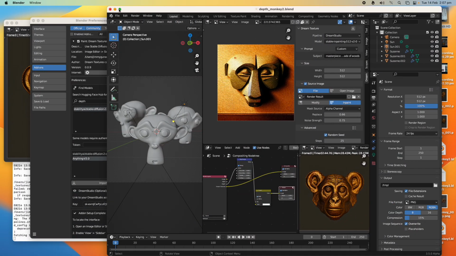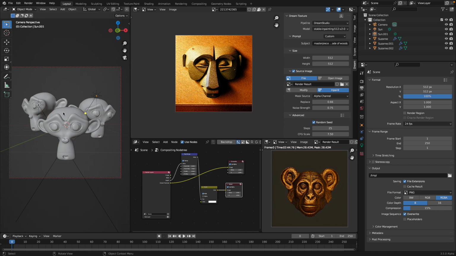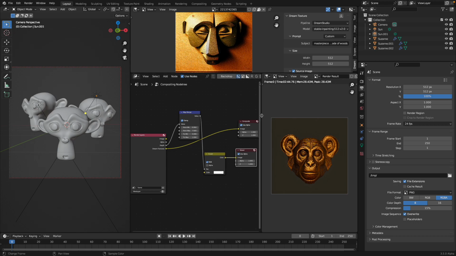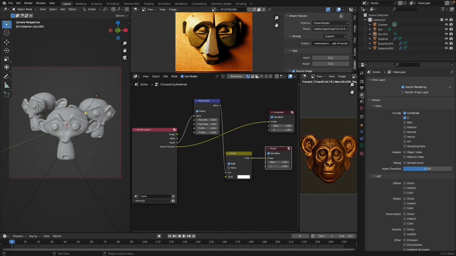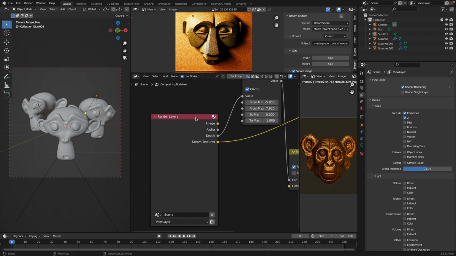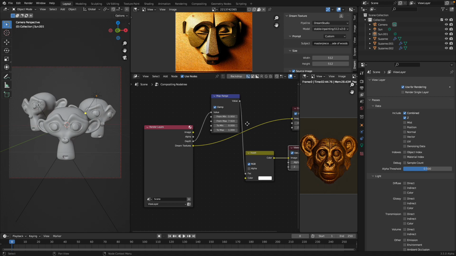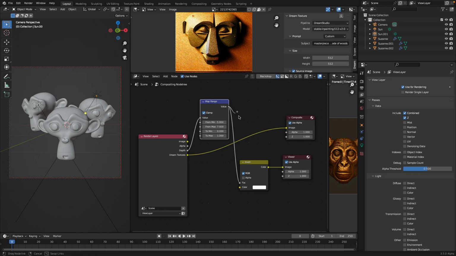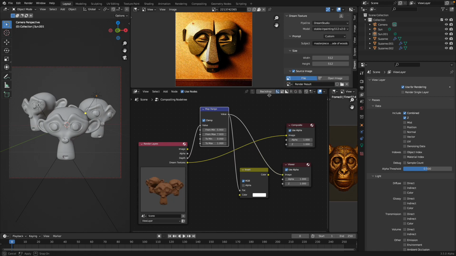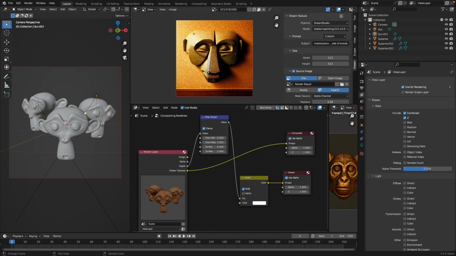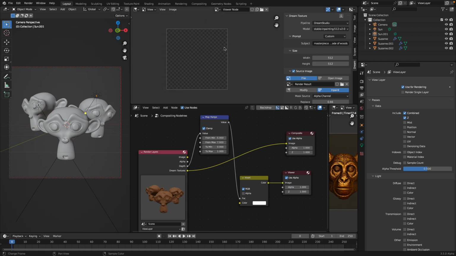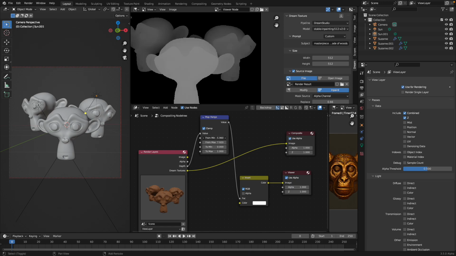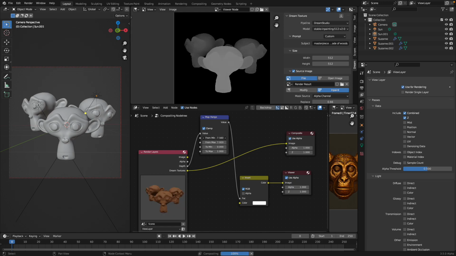So what we need to do in Blender, if you have a 3D model and you render this out, is enable the Z, so the depth. You need to turn on the Z, and you're going to have this depth output from the Render Layers compositing node, and then you can use the Map Range node to output the depth.